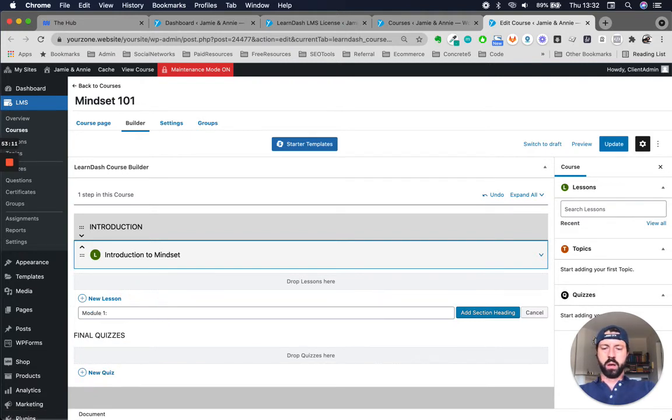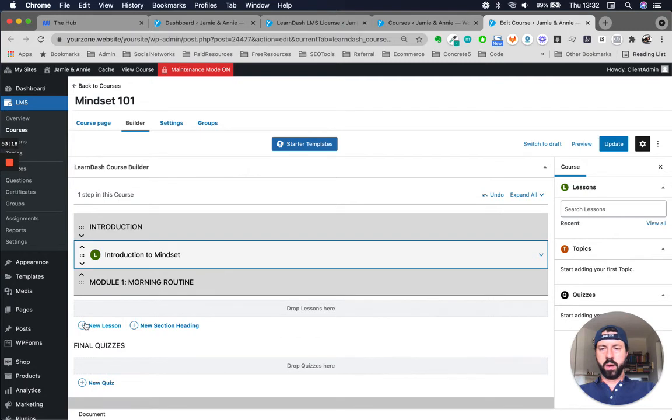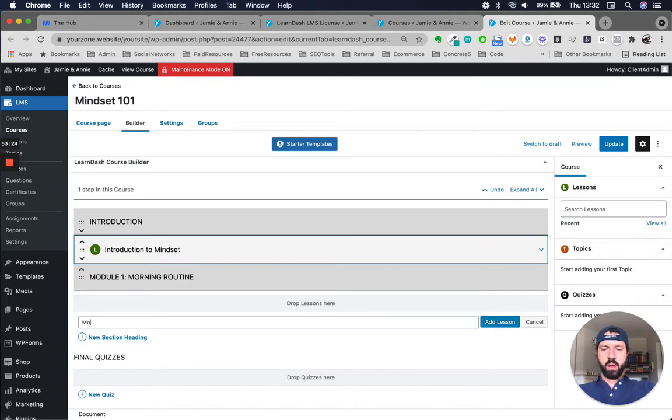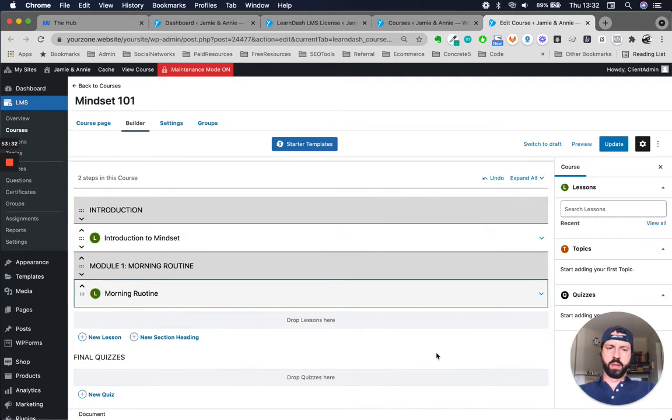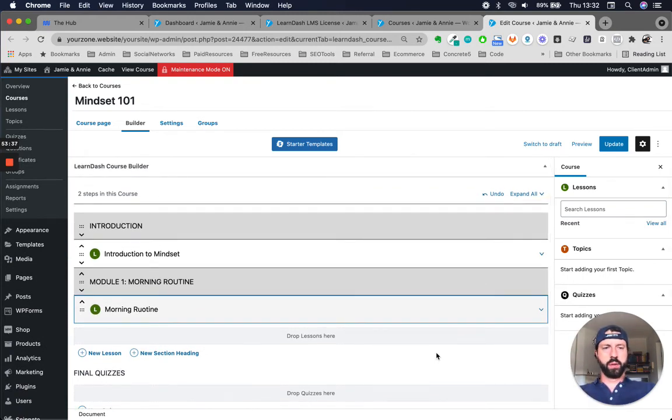Add a new section, and this is called Module 1. Let's call it Morning Routine. So this is the first module. This is first, and we're going to add lessons to this new lesson. Morning routine, etc., and you do that, etc., okay? And you map out the lessons of your course. Your course is almost ready to go online.